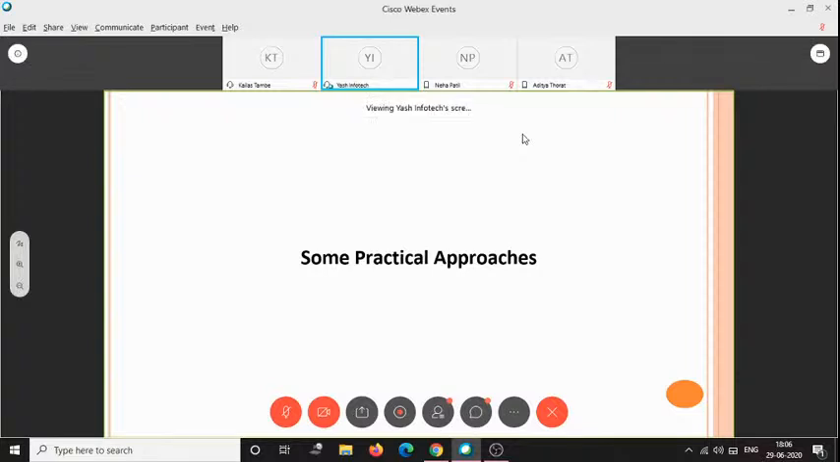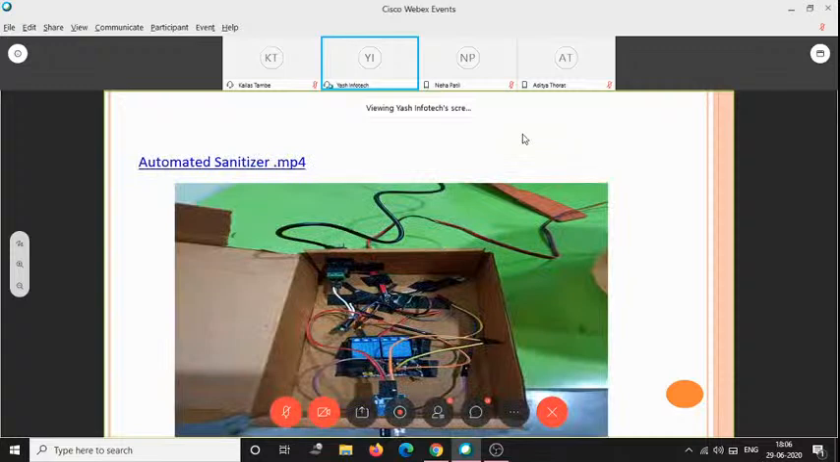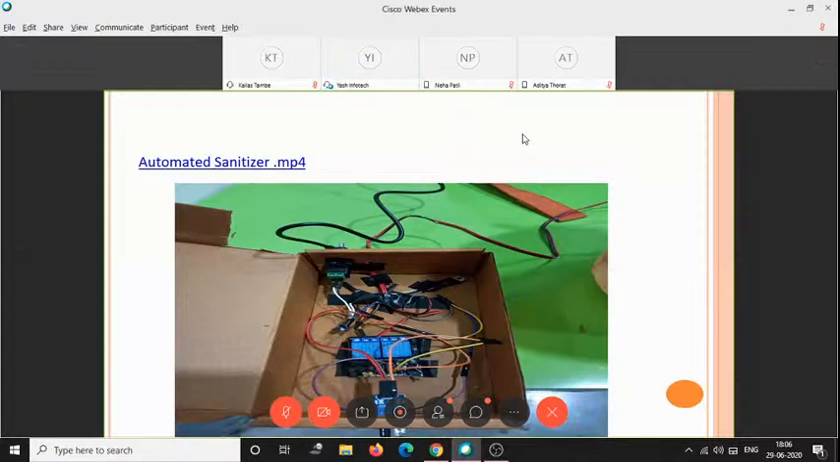Now we are going to see a practical approach which we have developed and which is used generally in day-to-day life. Just like the automated sanitizer, which came to the market due to COVID, and generally all people are using sanitizer. But it is used by many people by hand. We are trying to develop it using wireless sensors. This is the diagram of the wireless hand sanitizer, and this one is the video.